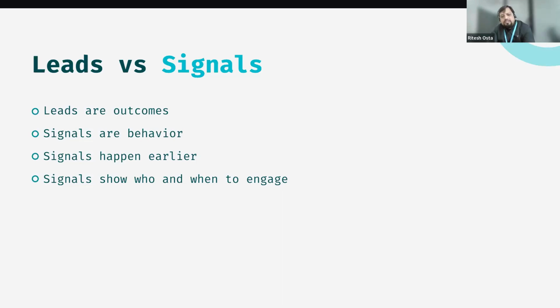So a signal is a behavior that can be tracked to know who and when to engage, right? If a company is going for a funding round and it has acquired funding, that's a signal. They may be releasing that news on social media, Crunchbase and others. Using that information, you can track the companies who have got funded in the last 3 months. Then you can reach out to those companies saying, hey, you know what?